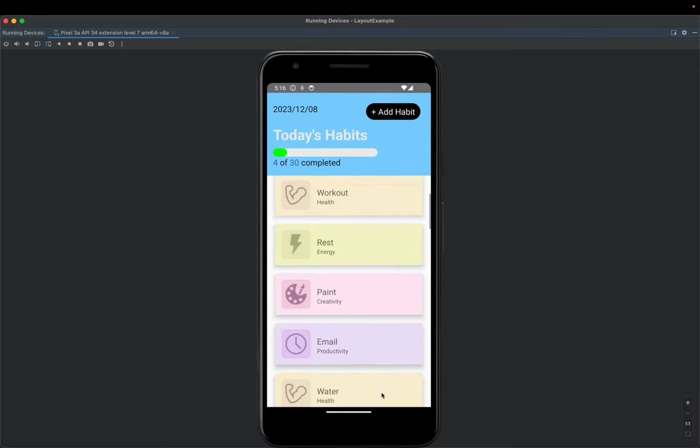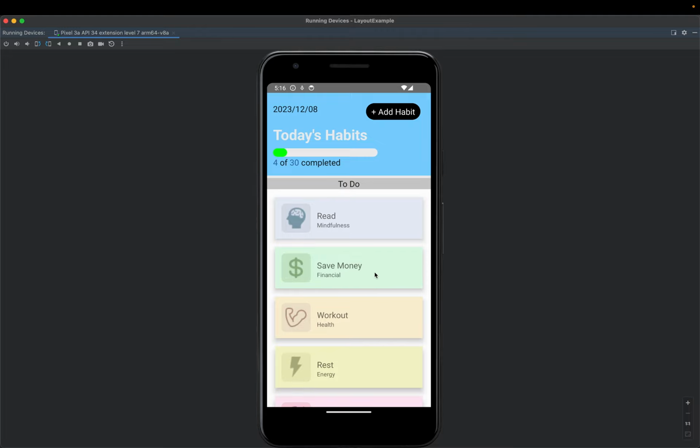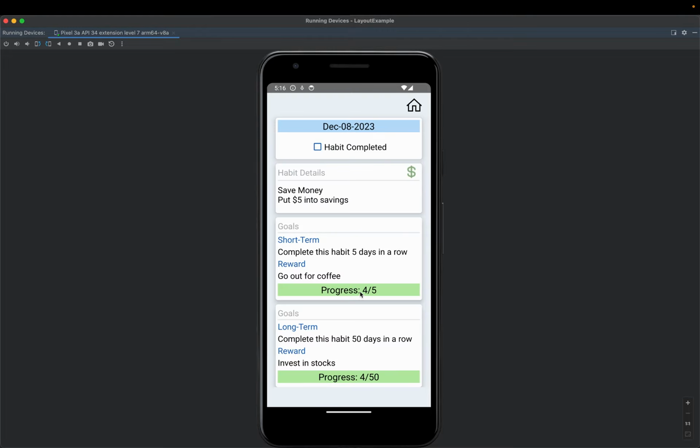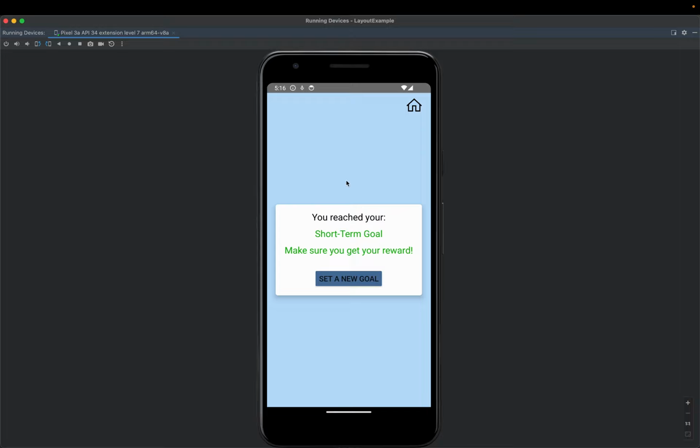Going back to the home page, let's go to the save money habit. On this habit, you can see the progress is 4 out of 5 for the short-term goal. So if I click this checkbox, that's going to be 5 days in a row, and we should get this reward. So let's try that. We click the checkbox, and since we hit 5 out of 5, it says you reached your short-term goal. Make sure to get your reward.